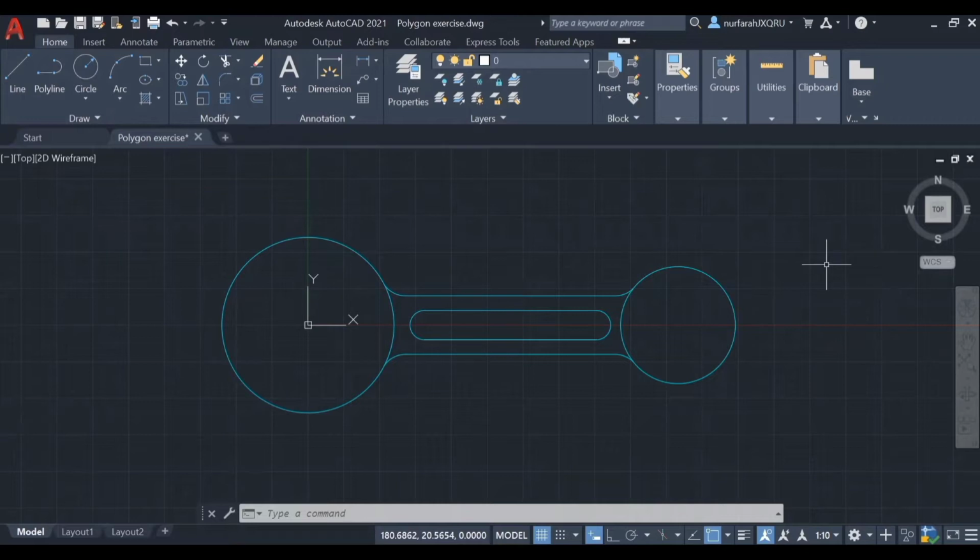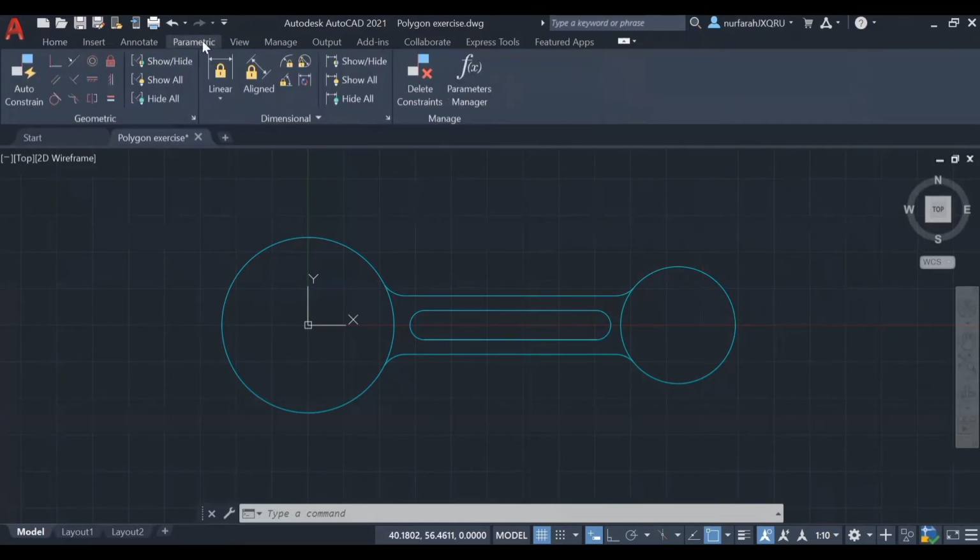Alright, for this lesson, we're going to learn how to add constraints to sketches by using AutoCAD. By applying constraints, you can control the location, size, distance, angle, and other parameters of objects in a drawing. As a result, you can identify and maintain specifications in a project. When you go here at the Parametric tab of the ribbon, you can see there are two types of constraints, which are the geometric constraints and dimensional constraints.